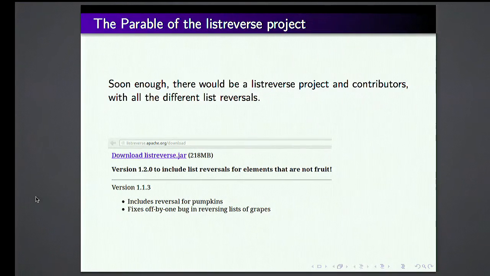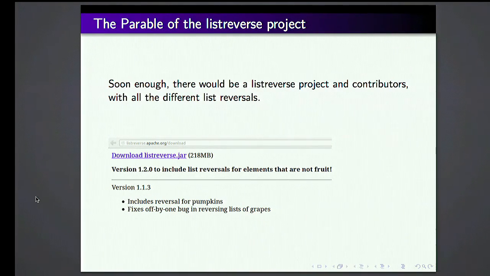Has anyone ever worked on projects like this? I have. Management comes down and says, you must do this. So what would happen, I predict, and I hope you will all agree with me, is that soon enough there would be a list reverse project on some open source site somewhere where all the list reversers in the world put all their different list reverse functions. You'd download this enterprise jar file called list reverse, and it allows you to do all the kinds of reversing you might want to do. And if you have a new kind of reverse, you would submit a patch. This exists.